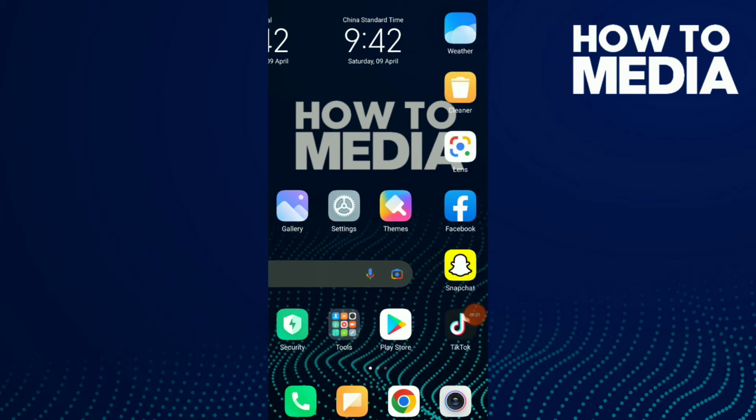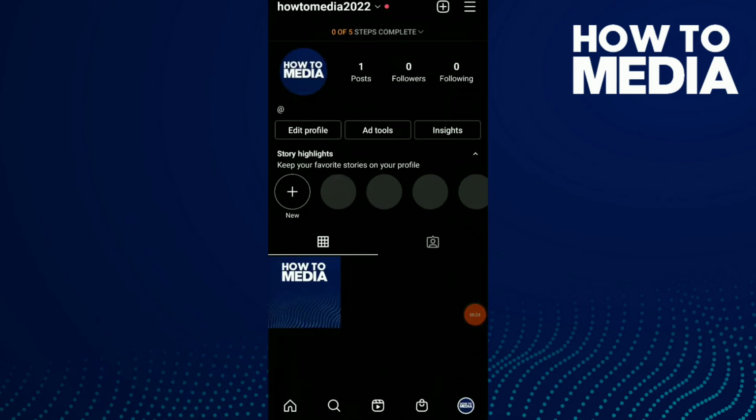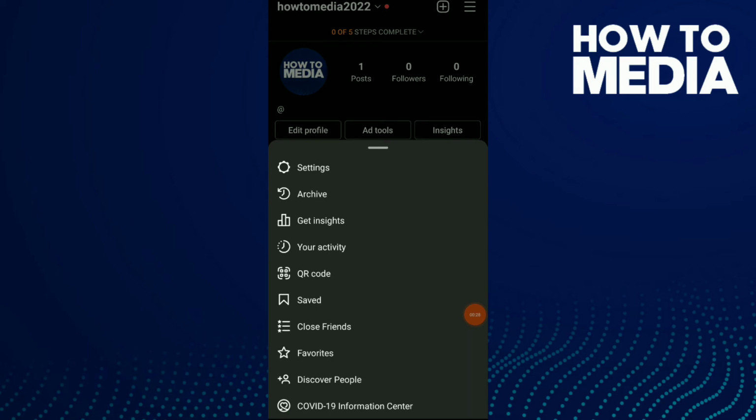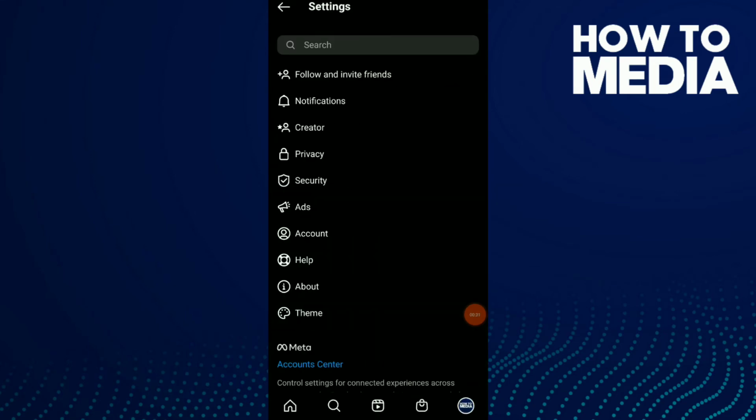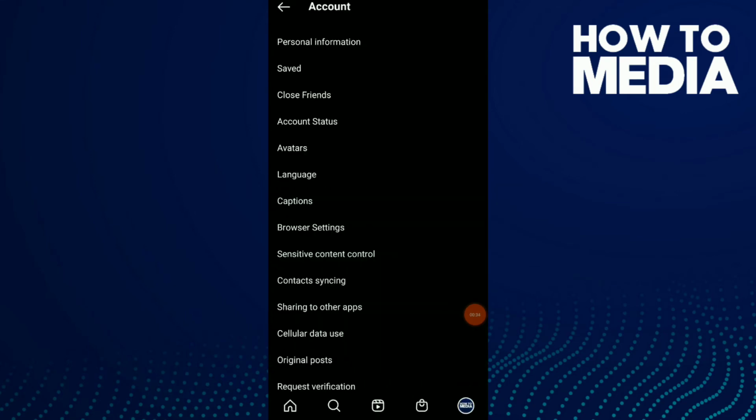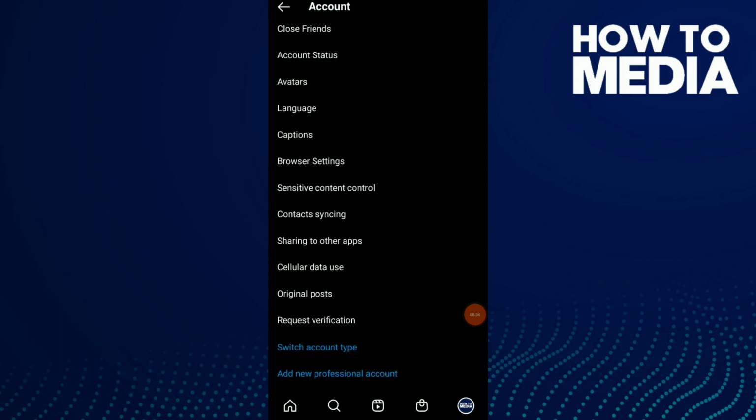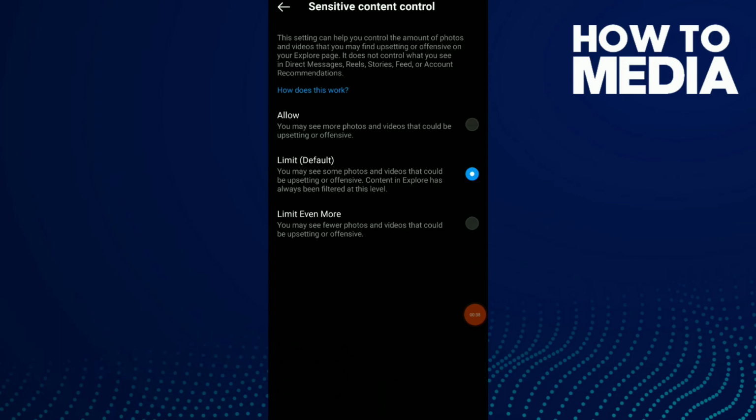All you need to do is go to your Instagram, click on your profile and click on those three lines up there. Now click on settings. Now click on account. Scroll down and click on sensitive content control and turn on limit.